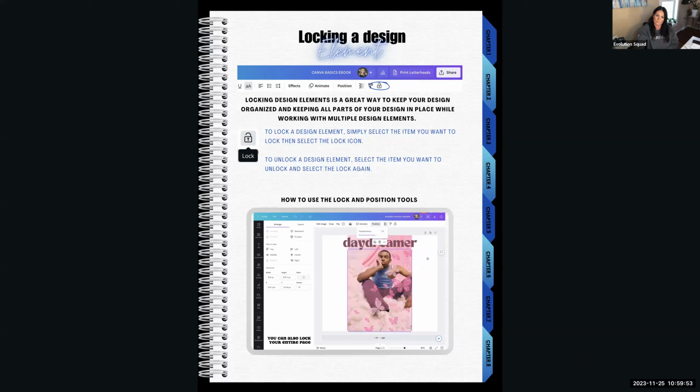You can also lock your entire page. So if you're working on a multi-page ebook or design, a guide, you can lock a page to avoid any of the elements on the page being moved. If a page is locked, you need to go back here to this area to unlock it.